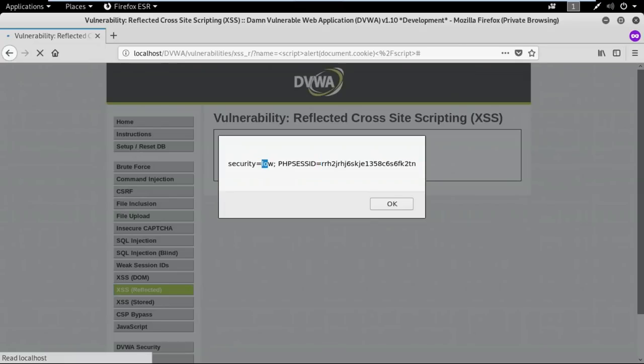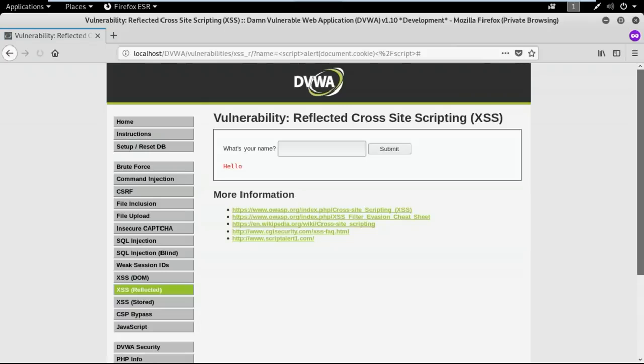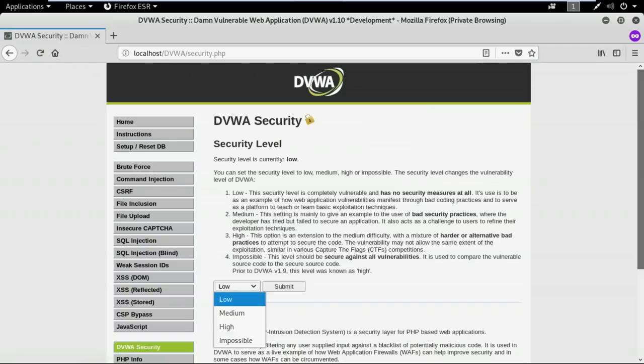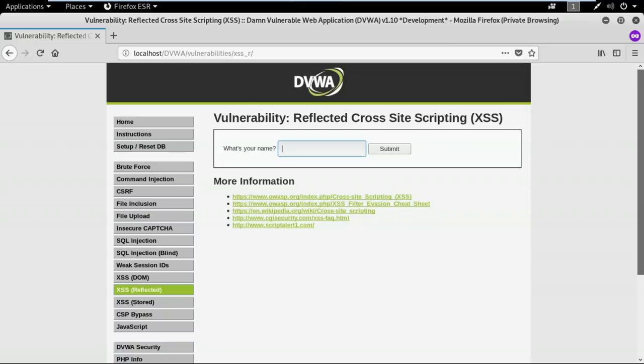Now, I was just using the low security level. Let me increase the security level and see what changes have to be made in this attack. I'll increase the level to medium. I'll click the reflected cross-site scripting attack again. Now let me give the same input.